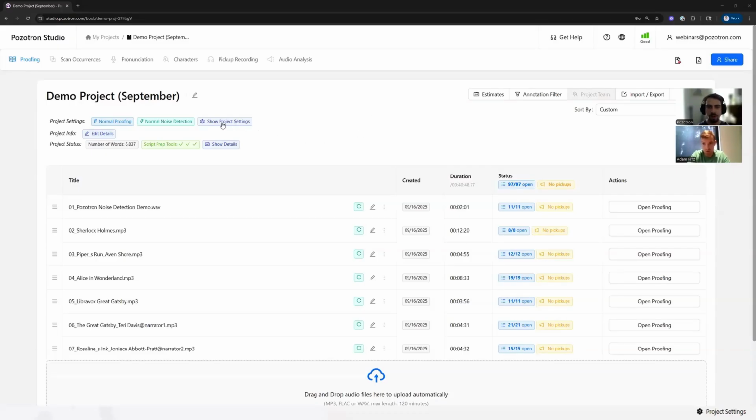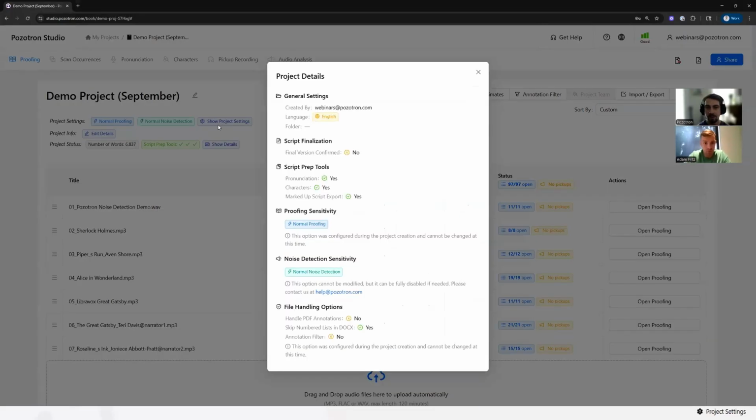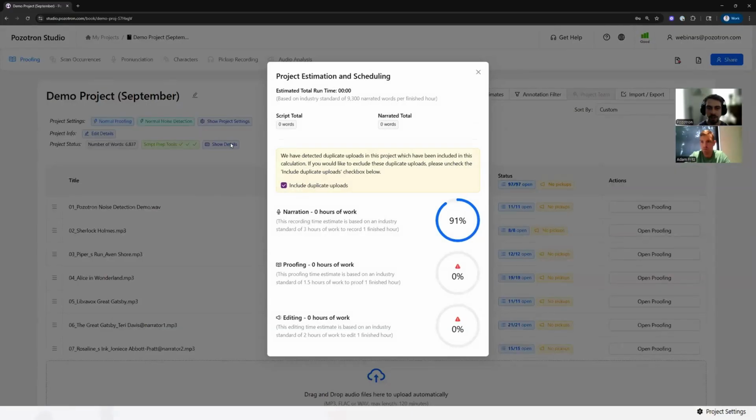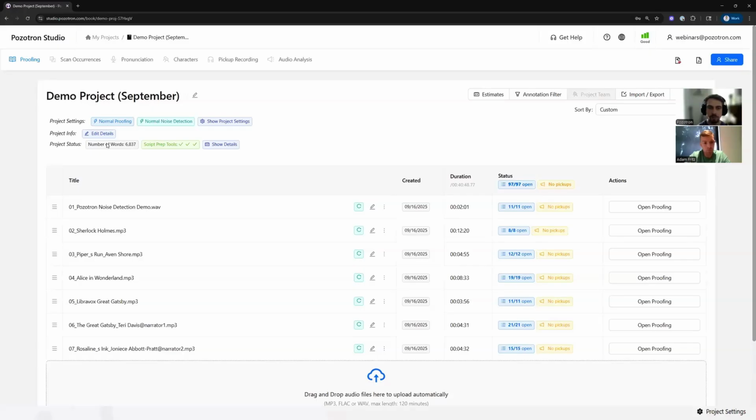Starting with the Show Project Settings button here. There are some details and settings up here that you can always click to see what's going on with your project. You can see the general settings, what sensitivity was used, and if you turned on the PDF handling and annotations handling. So you'll see all these different options here. The details will show you the estimates bar. Also the project status and due date, if you put those in, will be visible right here, which I should have entered here. But you'll see the due date along with the total number of words and all of that.